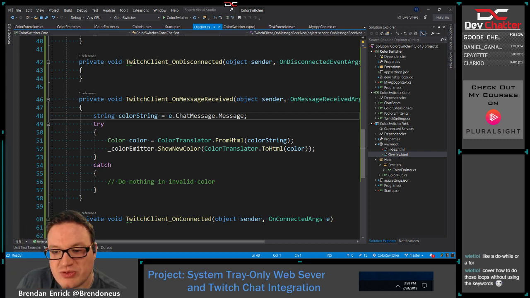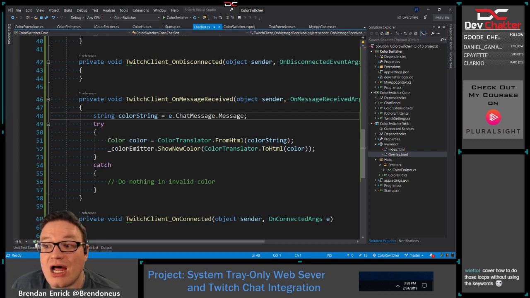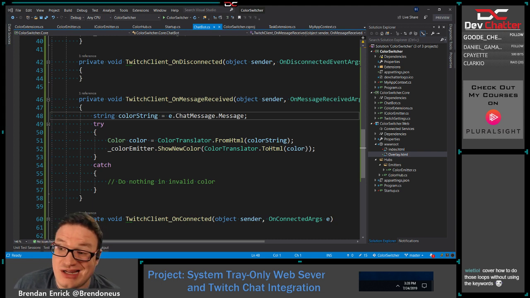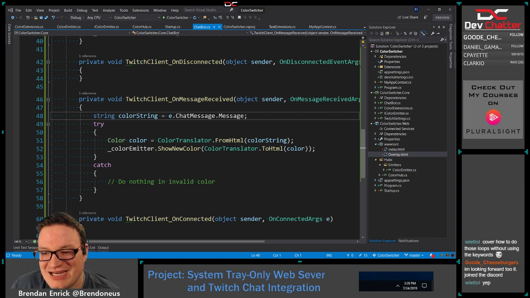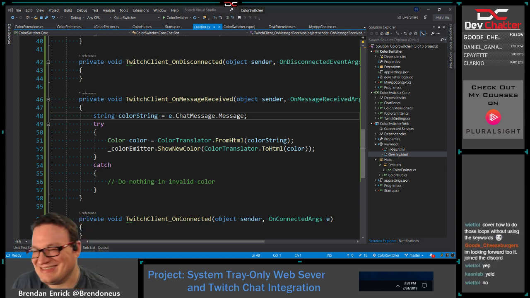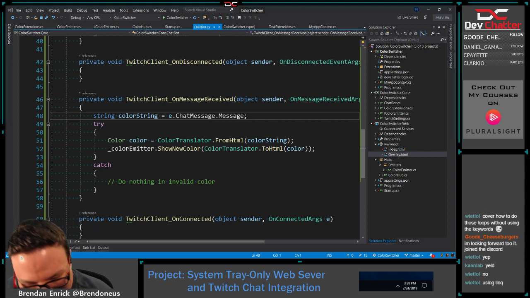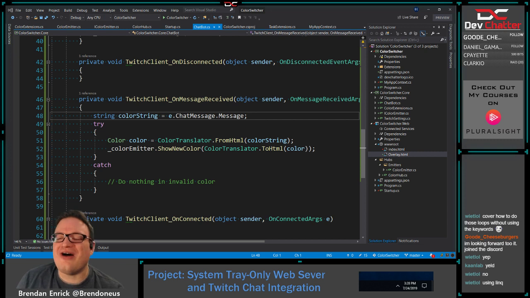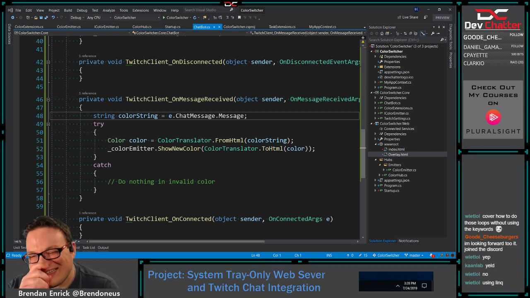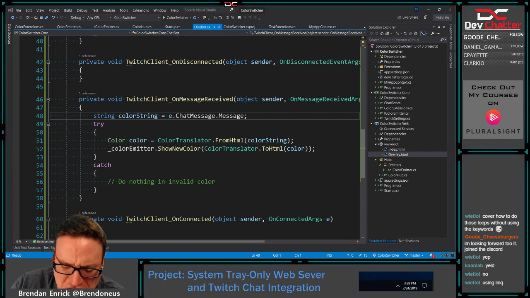Cover how to do those loops without using the keywords. You mean without using the do while and the for keyword? You mean like using go-tos and such? Because those are just other keywords. And go-to is a keyword. Using LINQ. Oh, okay, yeah, I get what you mean now. I thought you meant going that route, and then I was going to be like, no.